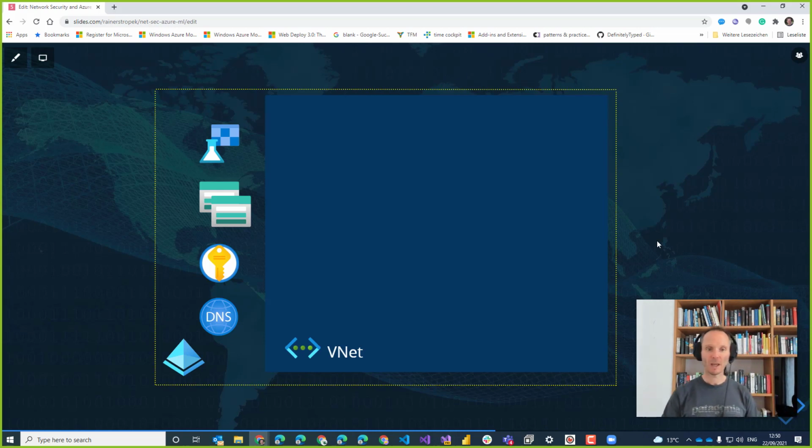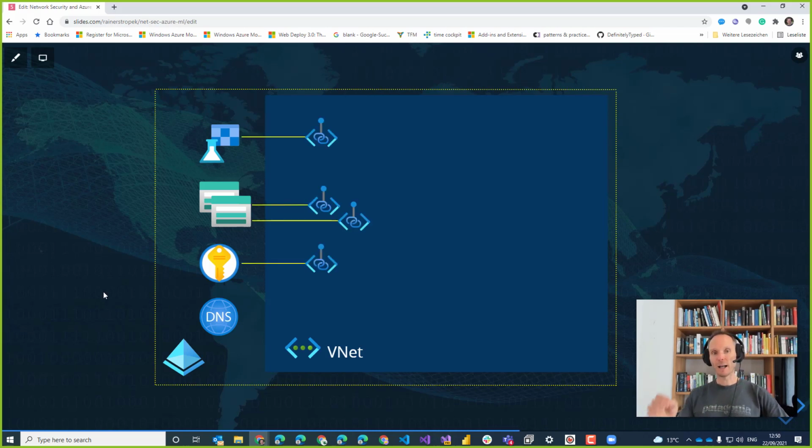How does that work? Here on the left-hand side, you see Azure Machine Learning, you see storage, you see Key Vault, and we will also talk about DNS in a second. Now, we cannot move the Azure Machine Learning stuff into our VNet. We cannot move storage into our VNet. We cannot move Key Vault into our VNet. That's not possible because these services are platform as a service offerings. They are run by Microsoft in a multi-tenant fashion. They run in Microsoft's infrastructure, and we cannot move them out into our VNet.